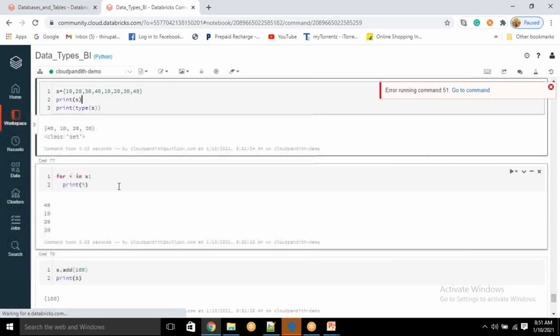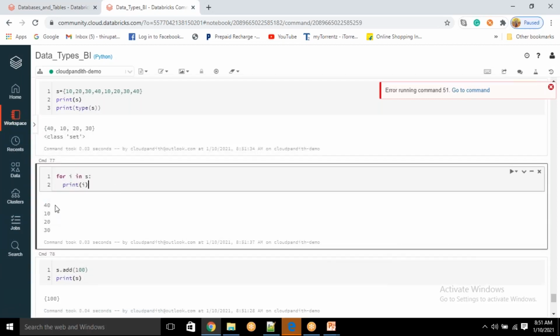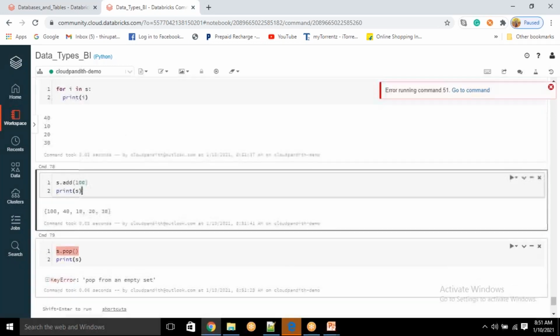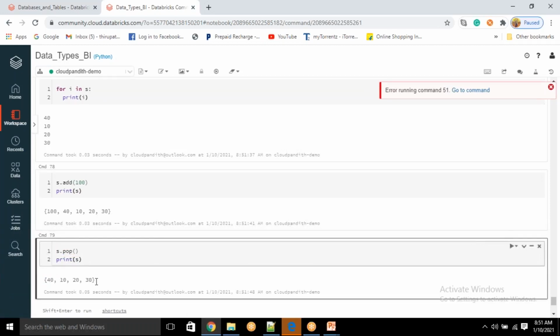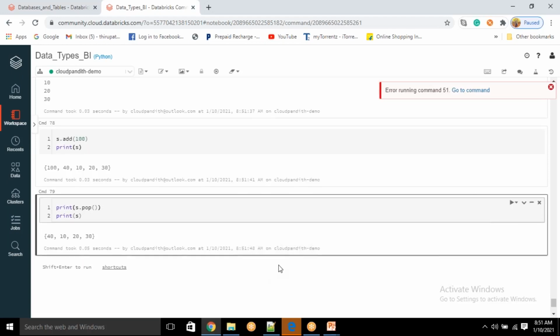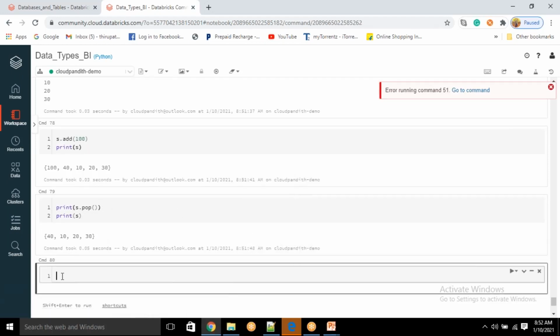Now just access all these values. See 40, 10, 20, 30. I'm adding 100 to the set. Say 100 added to this set: 100, 40, 10, 20, 30. When you do print of s, I'm getting 40, 10, 20, 30. The reason is this pop will remove one value every time you execute. Okay. So that's why this particular set is mutable.